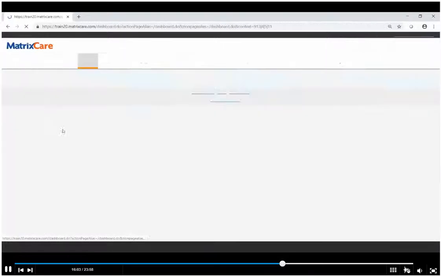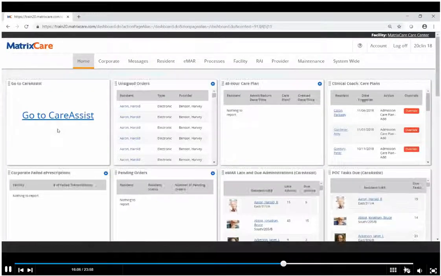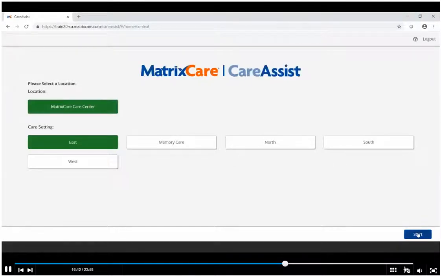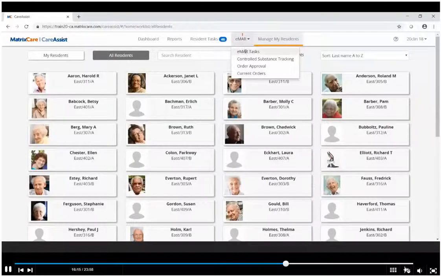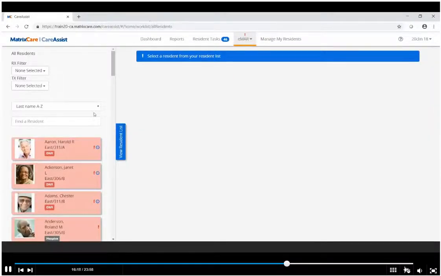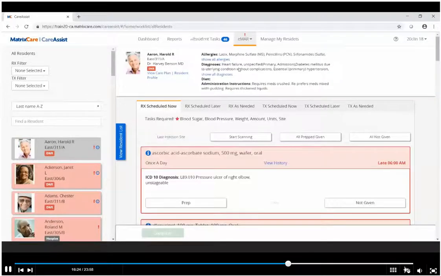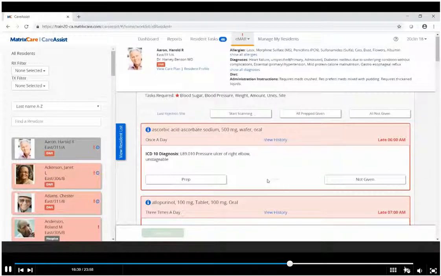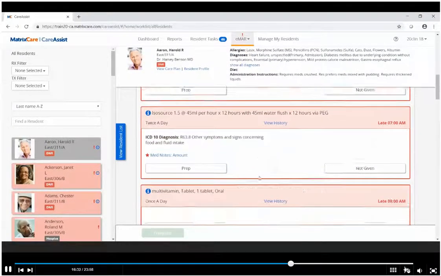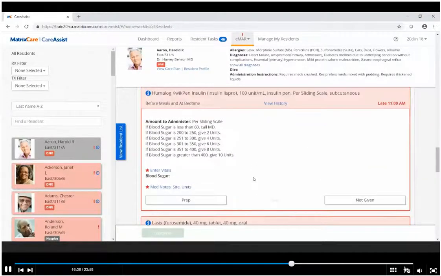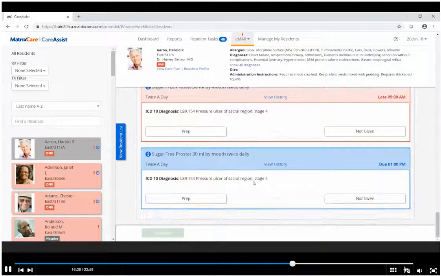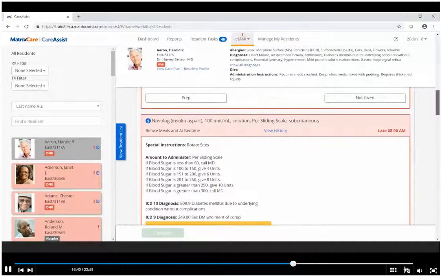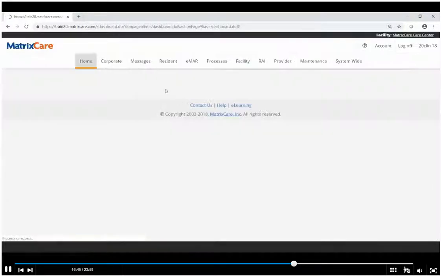So let me go back to Care Assist so we can go over controlled substances. I'm going to go back to my resident. Now for controlled substances, so say I had a controlled substance on here. Let's see if I do. Okay, I do not. If I were to administer, so actually let me put in one for this resident.